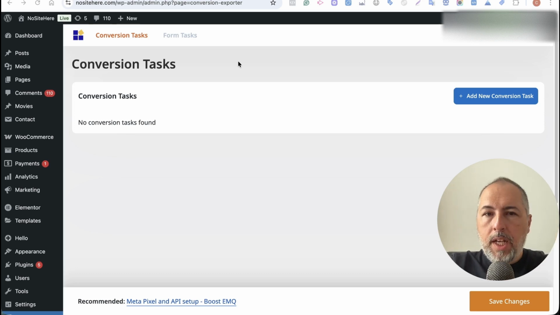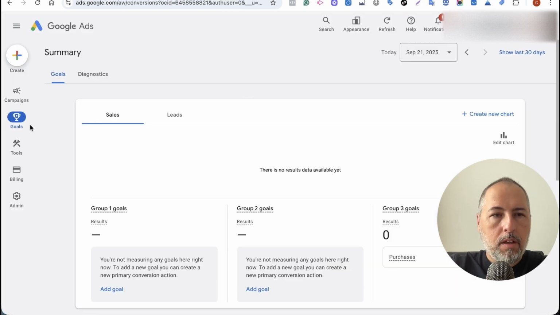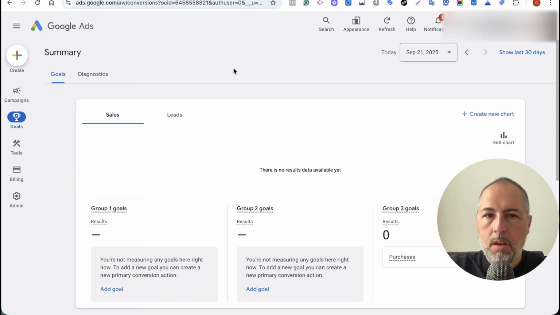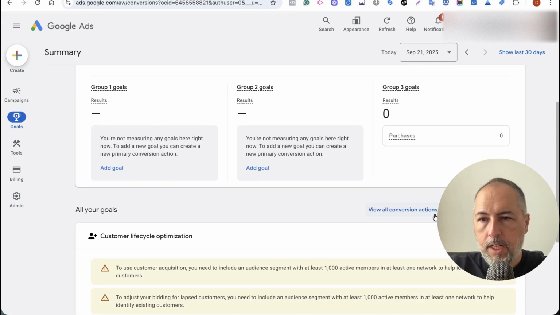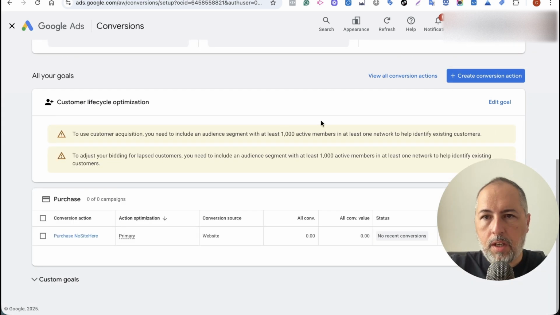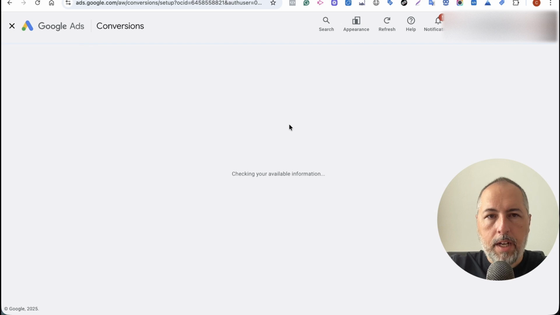Now, what do we need to do? First of all, we need to create a conversion inside Google Ads. And we go here, conversions. We are already on the page, create a conversion action. On this website, I have another conversion. I don't want to delete it, but you're not supposed to have other conversions for purchase if you create this conversion getting data from our plugin.